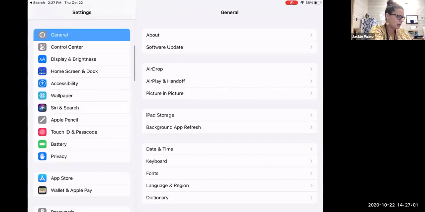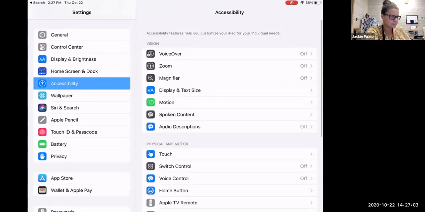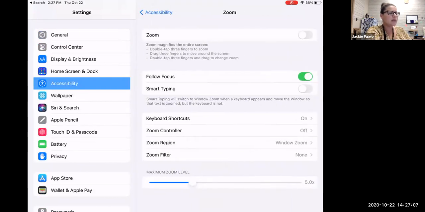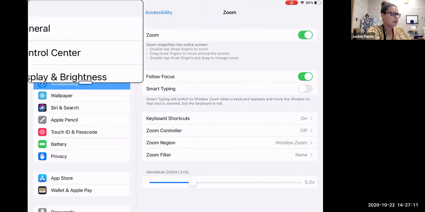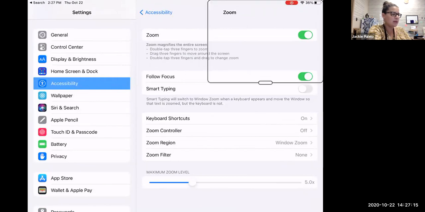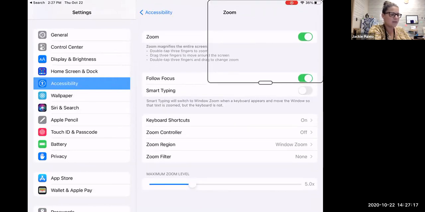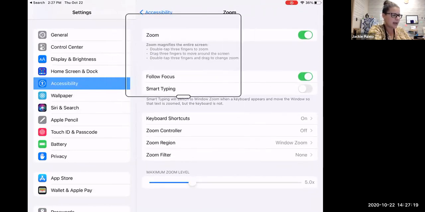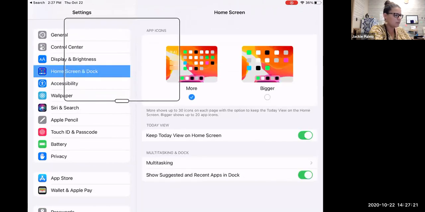So we go down to general, go into accessibility. First one I wanted to go over is Zoom. If I turn this on, it kind of tells you what to do. I'm just showing you that it is here. Basically, if I tap 3, it brings up almost like a magnifying glass where I can zoom in on that.